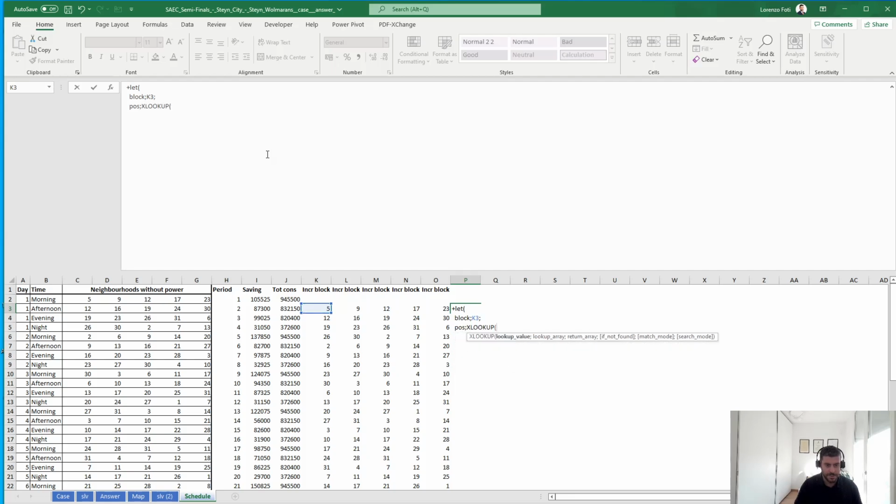Pos is XLOOKUP block, positions, neg positions, say pos. Okay, what I'm doing is basically building the logic all over again into a LET in order to have one formula solution to be scaled for all of those. This will take some time. I think I'm pretty over the 30-minute allocation, but that's fine.